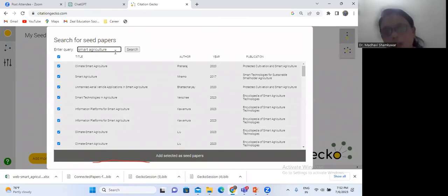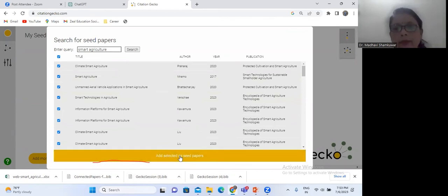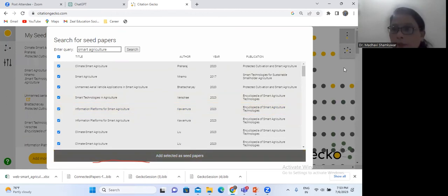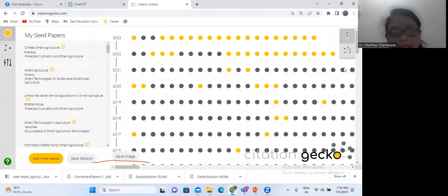We are now not talking about only one scenario, which is smart agriculture. After that, we will add more seed papers into the existing one. So smart agriculture we have taken, then add selected as seed papers. Okay, now we have to go over here. Then we can see some type of pattern being displayed. All those in yellow color indicate that these are the seed papers. These are the papers which we have selected in the earlier interface.